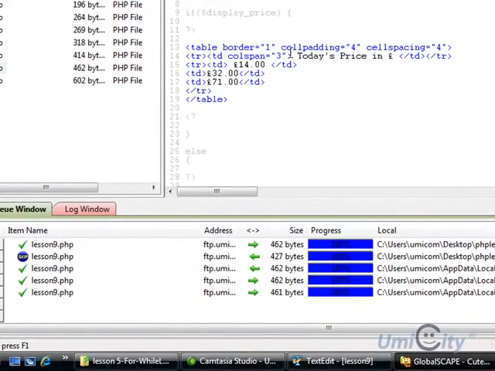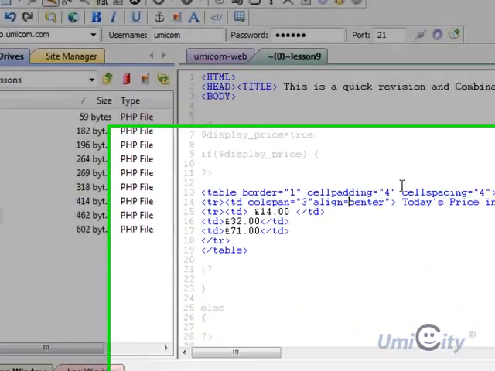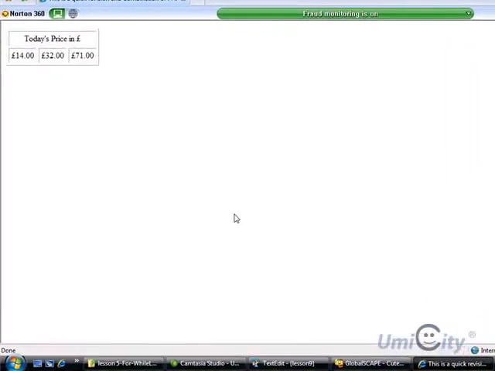Let's say we want to put this in the center. So we're going to put align equals center. Okay, and that should put it in the center. Let's just try now. Save. Okay, see, there we go. So there's today's price in pounds centered. So it looks much neater.